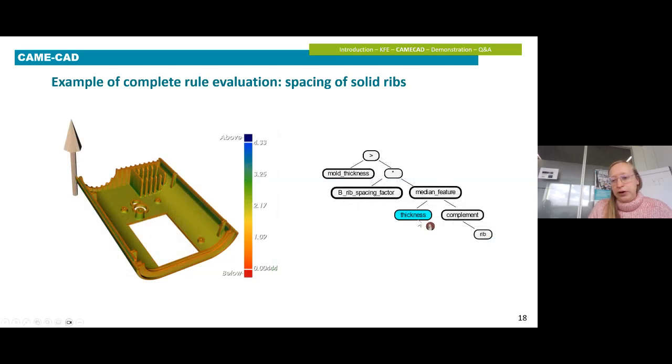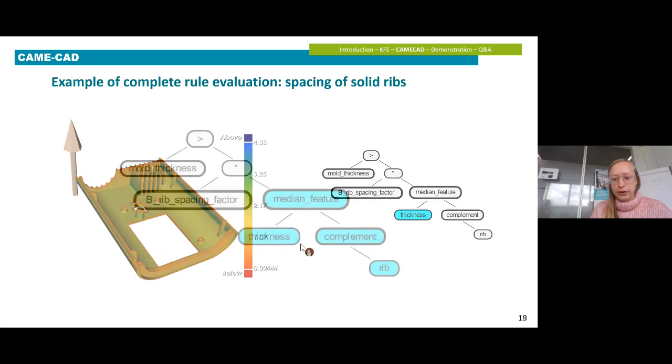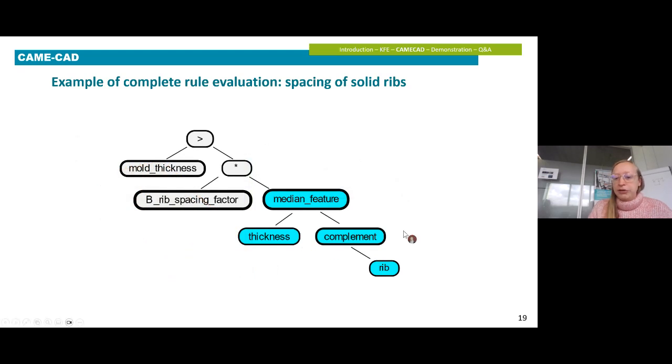As a next step, we of course need to calculate this nominal thickness, and for that we need to calculate the thickness. Here you can see our thickness evaluation on our part, which is based on a ball-based method. So we actually calculate the diameter of the largest inscribable ball at each location. Next, we want to calculate the nominal thickness. We did this as calculating actually the median of the thickness in everything that is not a rib.